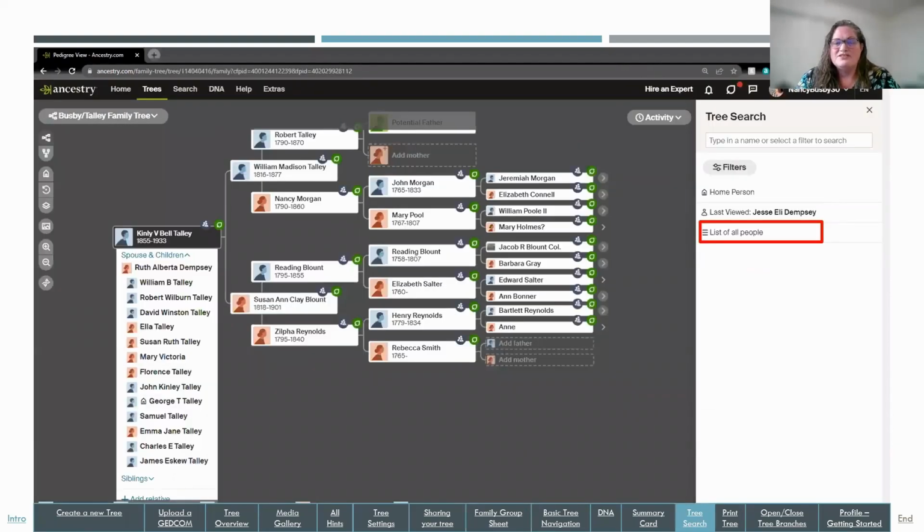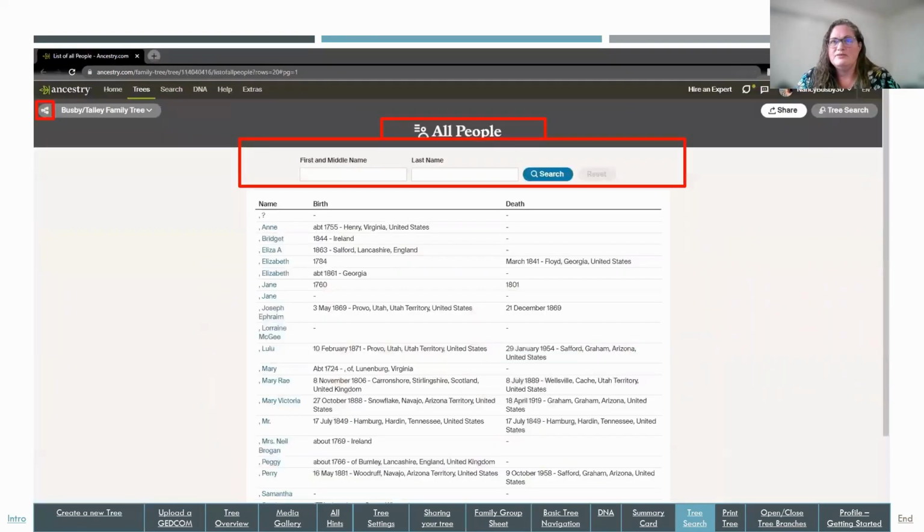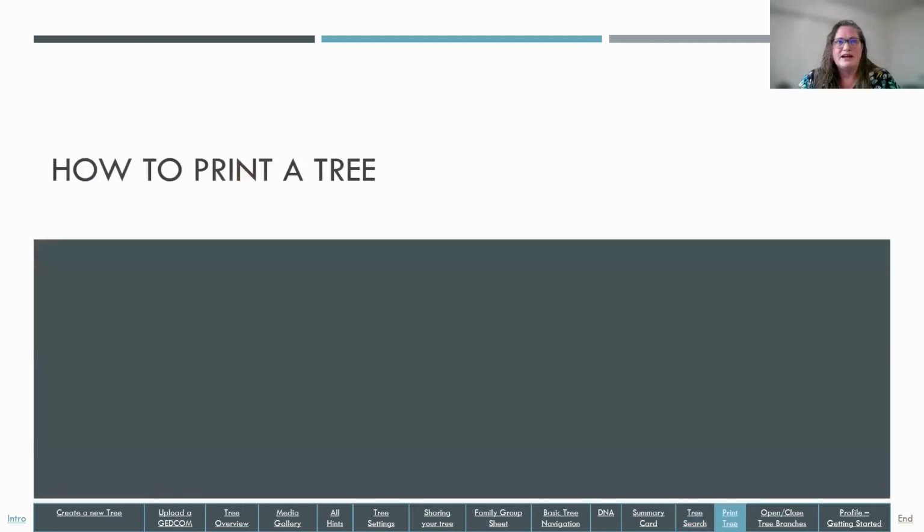List of all people. So these are all the people in that tree. You click on that. This is where you can see them listed alphabetically. You can type in their name in order to get to a specific person. So tree search is a quick way to get to an individual. To get back to your tree, you just click on the top left tree icon.